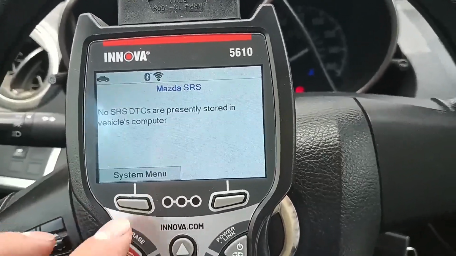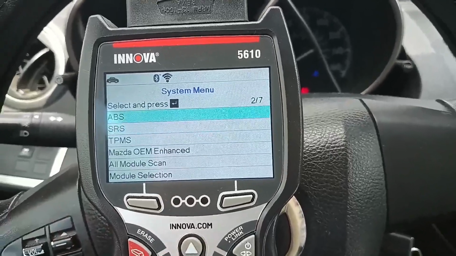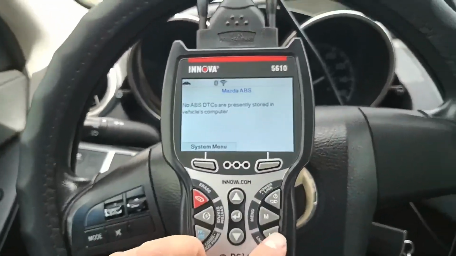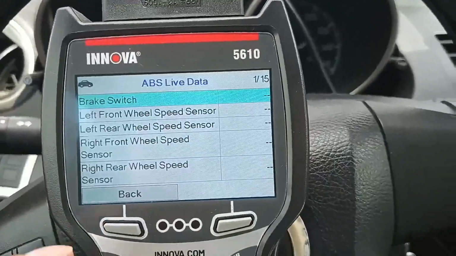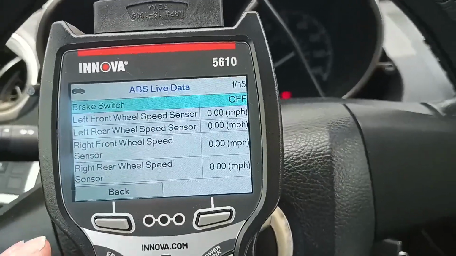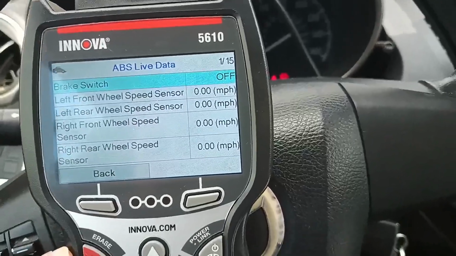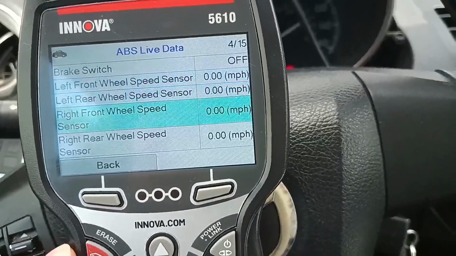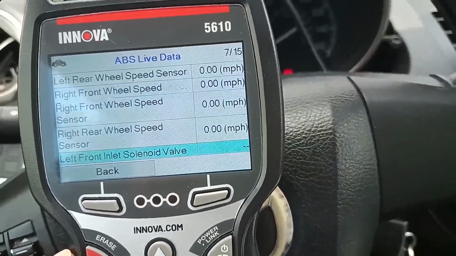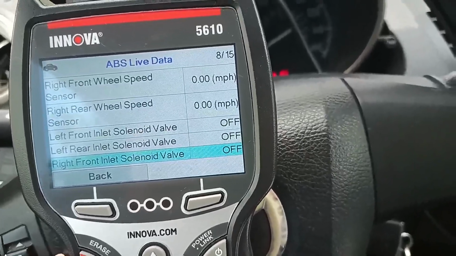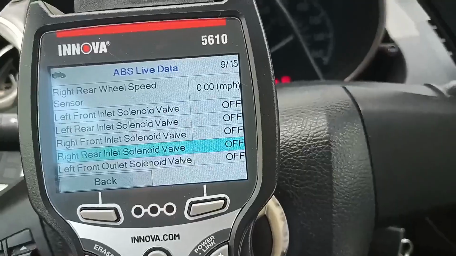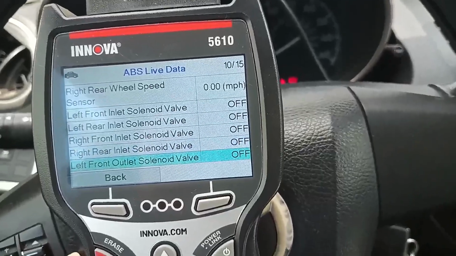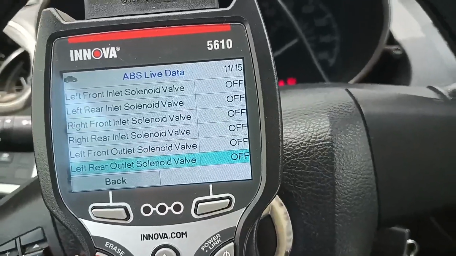So we'll go back. Let's go back to ABS. Let's see what we got here. Let's go to live data. So yeah, you have to be in whatever you want to look at and then do the live data. So brake switch is off, left front wheel speed sensors are 0. Solenoid valve off. So this is good. You get more information on the other items. So that's good.